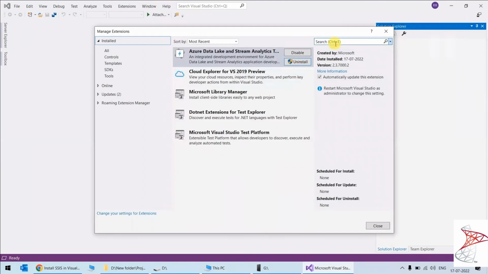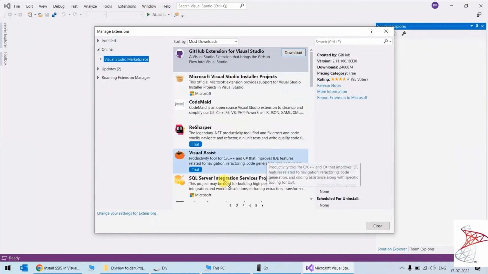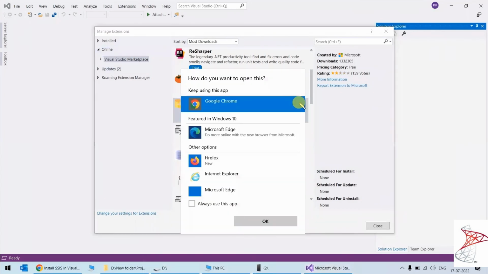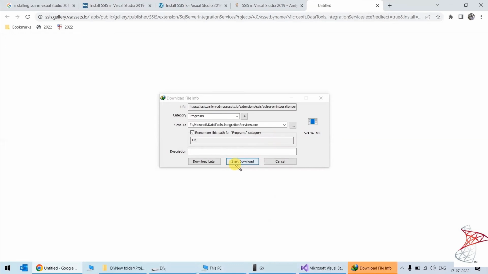You need to close that window, select Extensions, and select Manage Extensions. There in the search box, you can type integration services, and below you can see SQL Server Integration Services. You can select that and download it, and it will ask how to open and download. You can download to whichever drive you want, and after that you need to install from that drive.